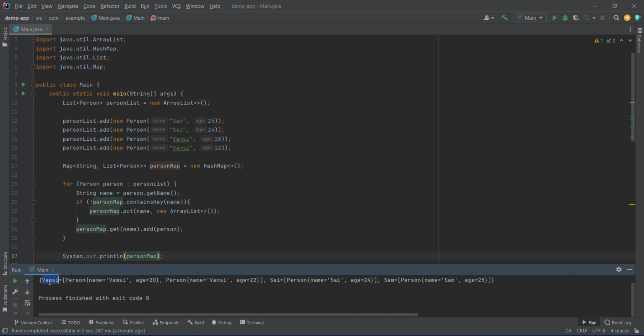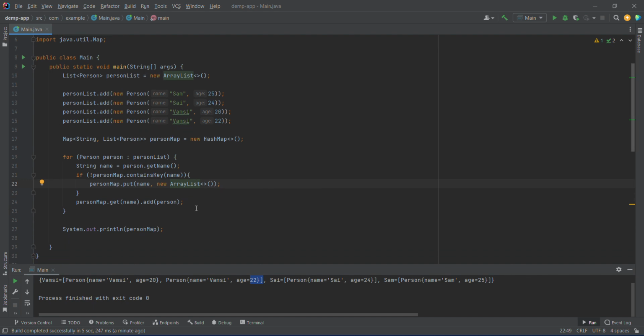But with the name Sam, we have two persons. Okay, Vamsi with the 20 and Vamsi with the 22. Correct. So this is the way we can group it. This is a traditional way to group it. But now let's discuss the next approach.